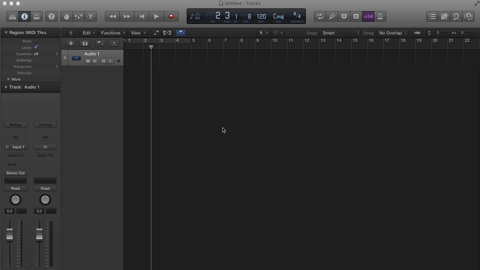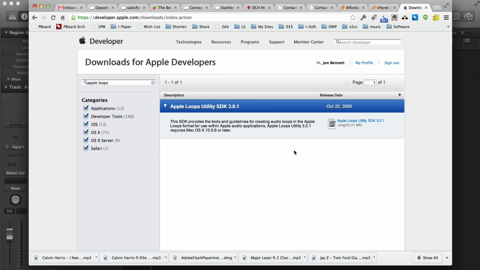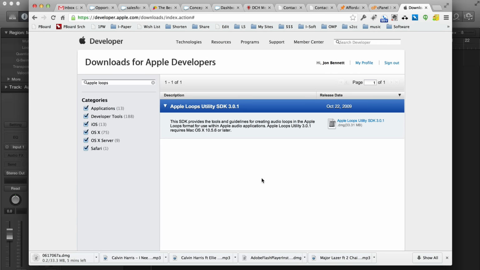You could probably search on the web and find it, or if you have a developer account, log into Apple Developer, which probably a lot of people don't have, but like I said, I think you can get it anywhere else as well. And you go in there and just search for Apple Loops. You download the utility and install it. And I'm going to show you how I use it here.